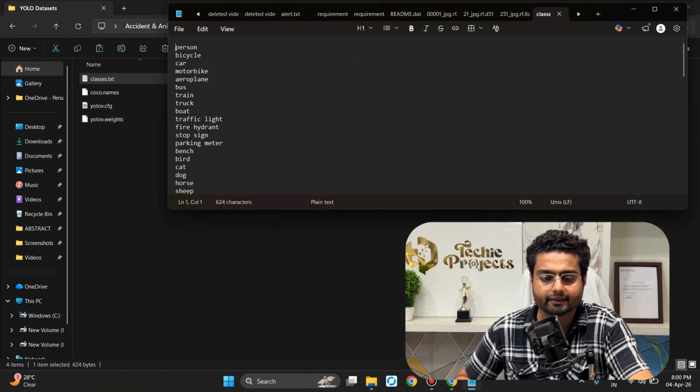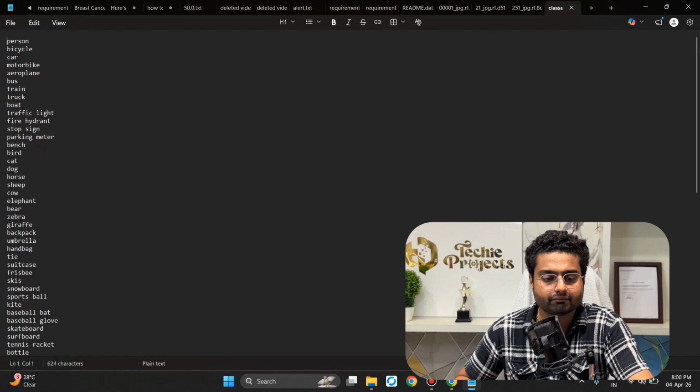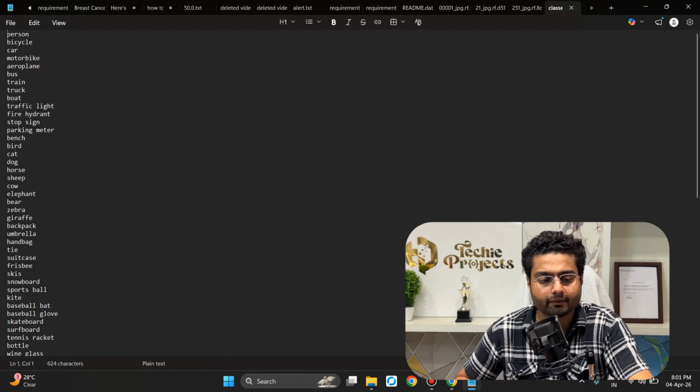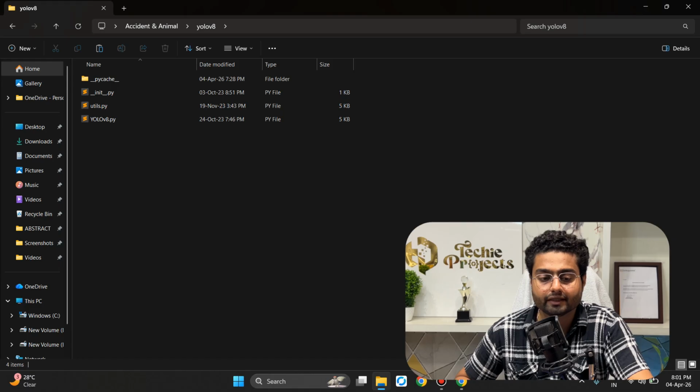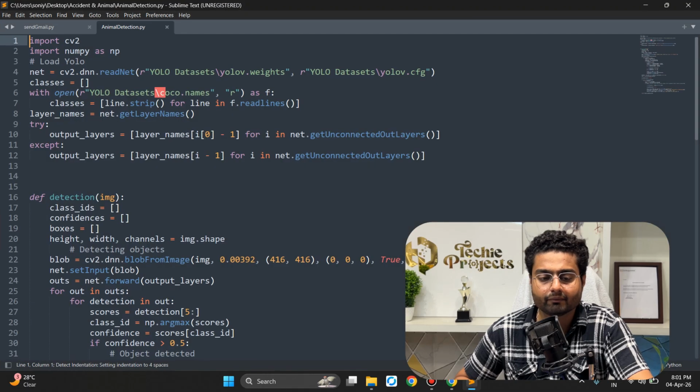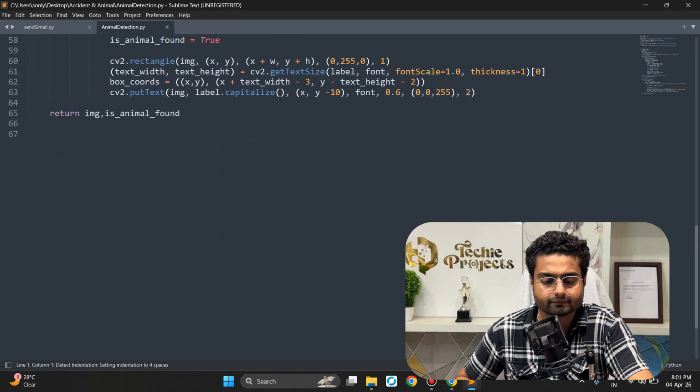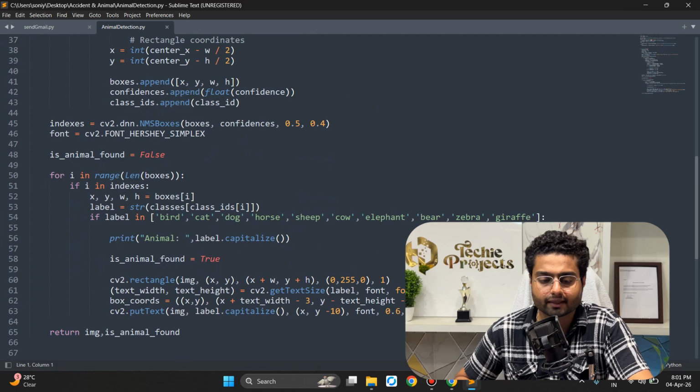Let's open the classes.txt. So it will identify the person, bicycle, car, motorbike, aeroplane, bus, train. Those all are the classes. Let's go back. This will be the YOLO V8 folder. This is the code for the animal detection. That will identify the animal as bird, cat, dog, horse, sheep, cow, elephant, deer, zebra, and giraffe.